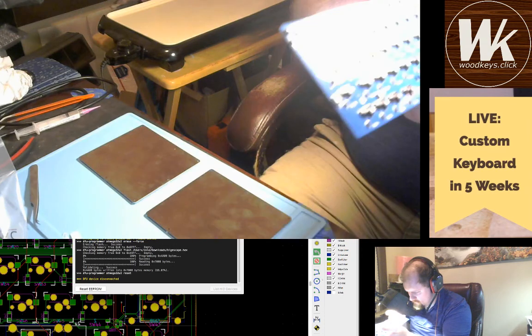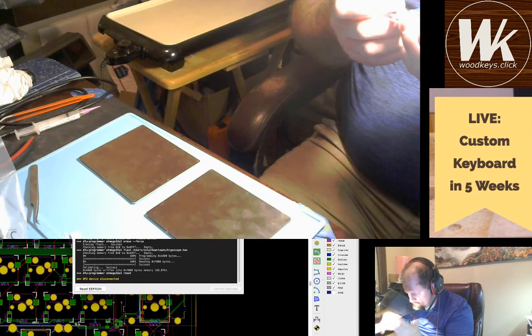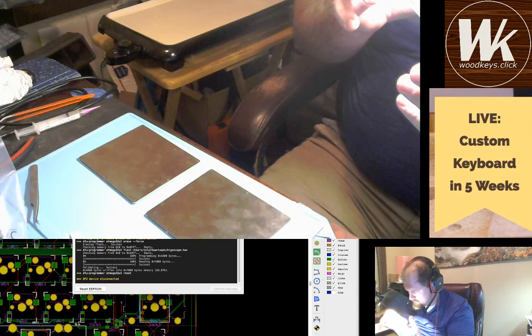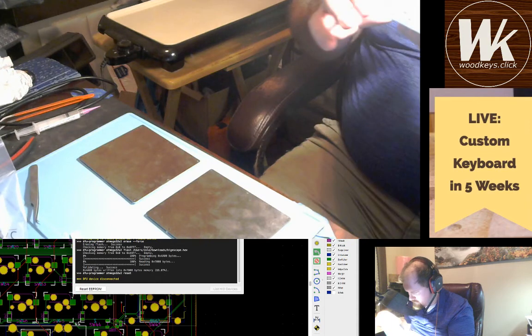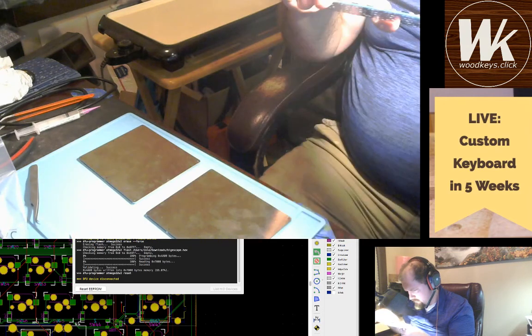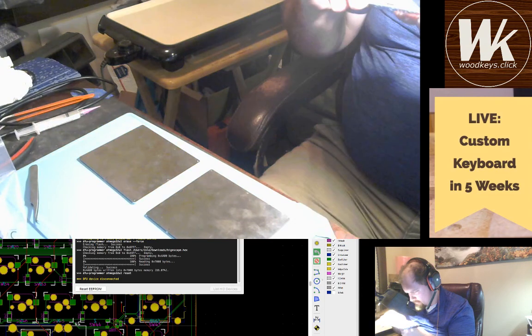Checking the QFN, see if there's any issues with it. Don't see any bridges. Obviously want to get this down below the operating temperature of the components before I plug it in.